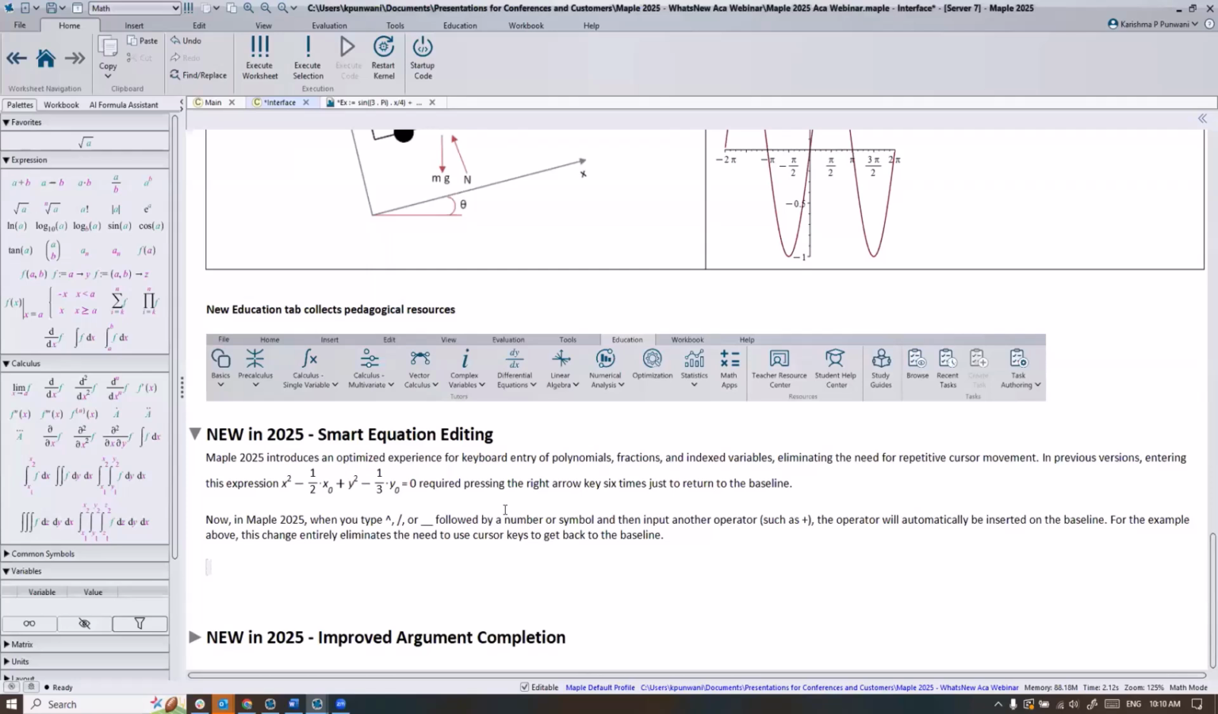Now in Maple 2025, when you type in an exponent, a fraction, or if you're using the underscore, and if you follow that by a number or symbol, such as the equal sign, the plus operator, or multiplication, the operator will automatically be inserted on the baseline. So let me show you this. So here I have it.